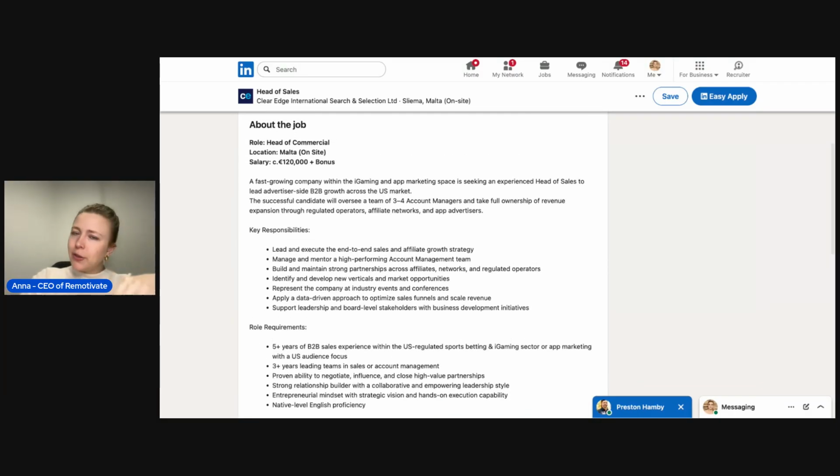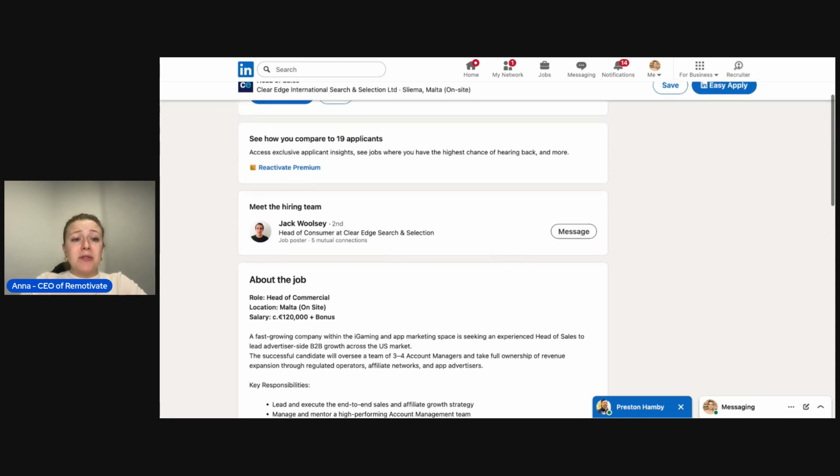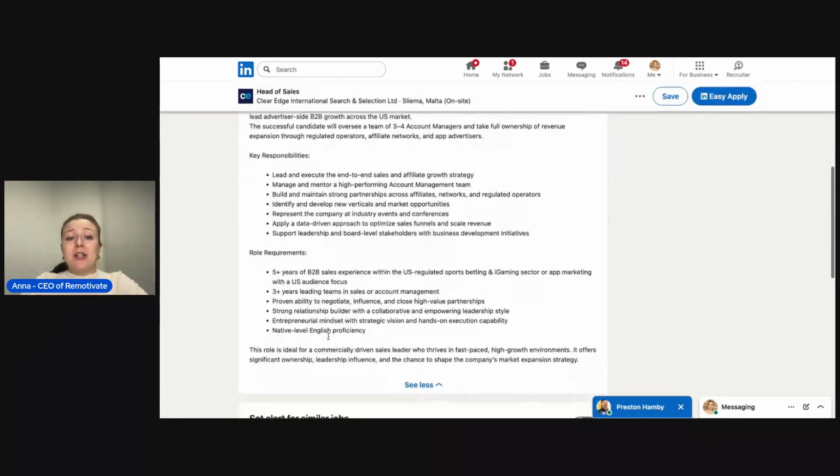And then the cherry on top is that it's in Malta, which is an absolutely tiny country. So the possibility of somebody who has experience with the US market and fits these requirements and responsibilities is very, very, very unlikely for them to be able to fill this role. I do not foresee them actually being able to fill it.